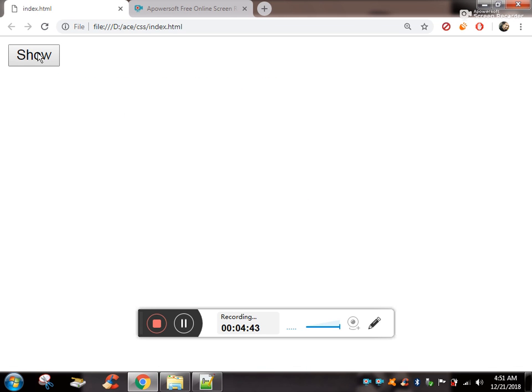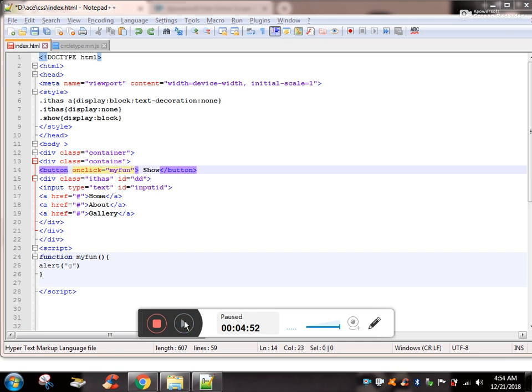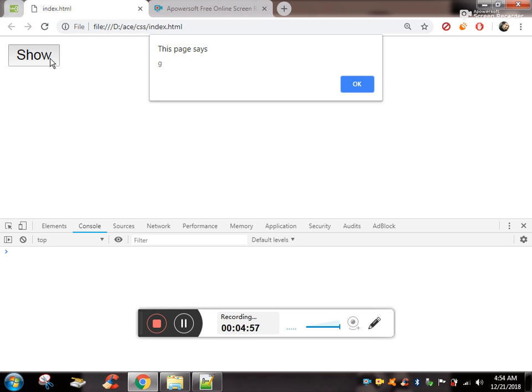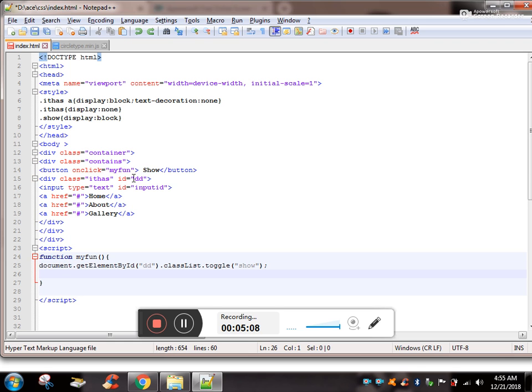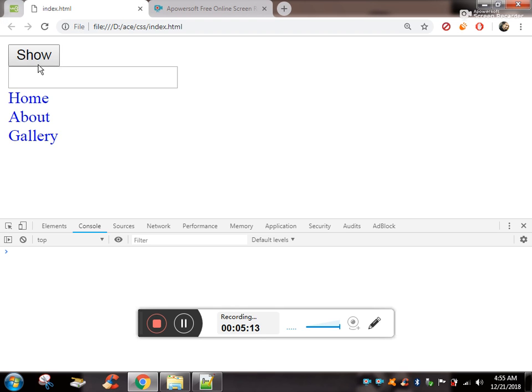Let me see. Fine. The reason was very small. We need to add parenthesis. Refresh it. You need to refresh it. Sorry, I tested it. Add a parenthesis. Now it should show up. Now it will toggle between the class show. If I click, show is dynamically added. If I click again, show is dynamically removed.